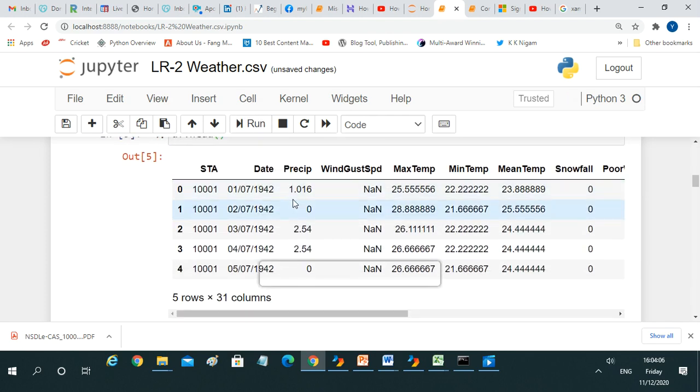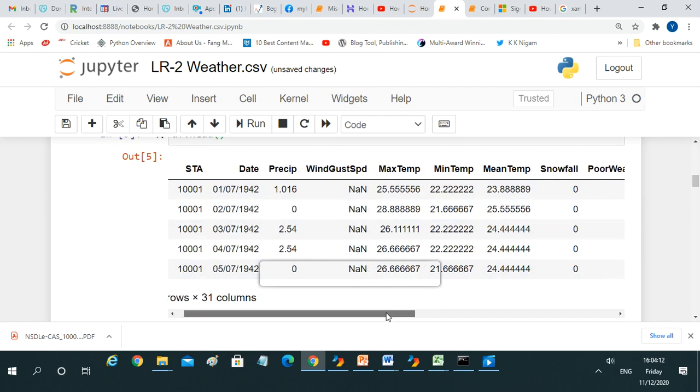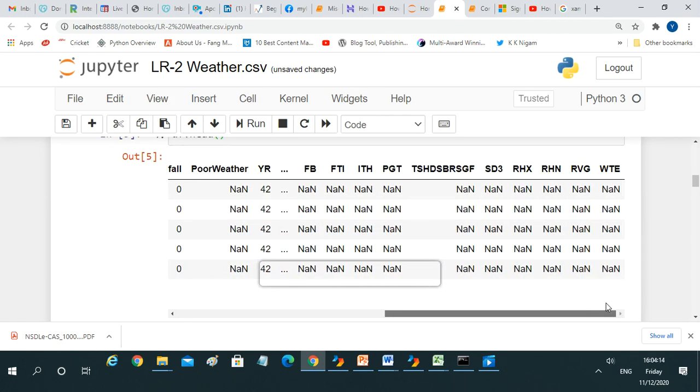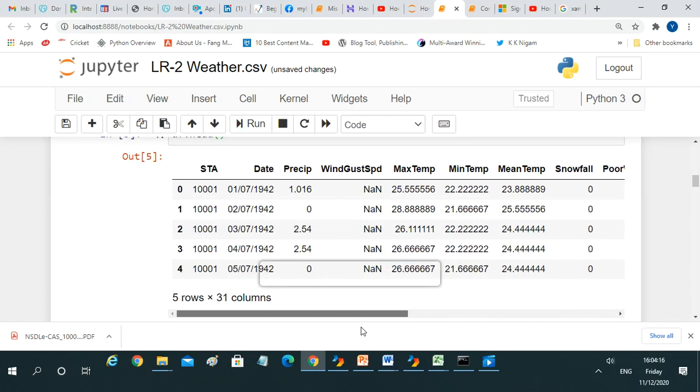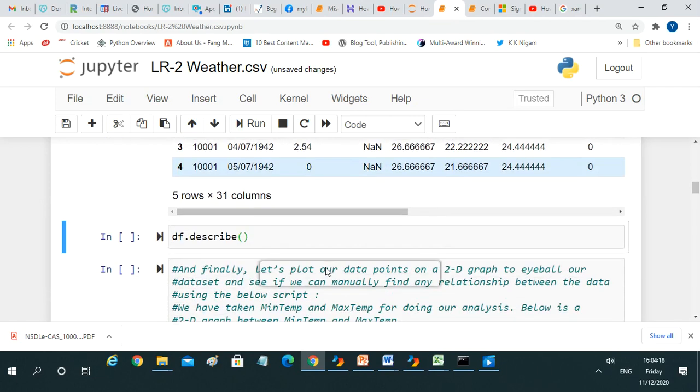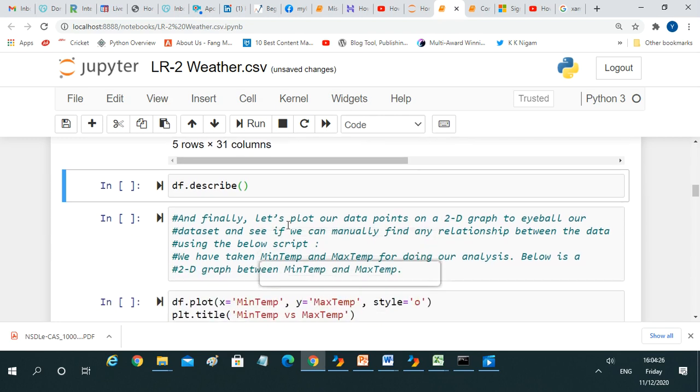So you get the first top rows 0, 1, 2, 3, 4, with all those columns that are there. All these columns are going to be there in this, right? So this is how you are going to get your summary of the data, and here it says 5 rows by 31 columns, right? Then we can also check with describe.